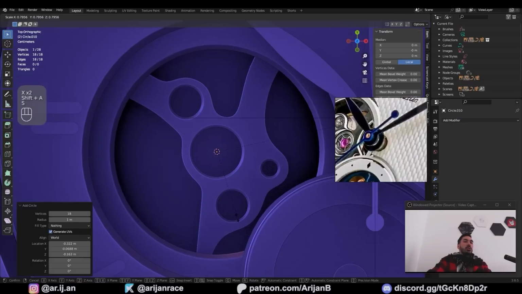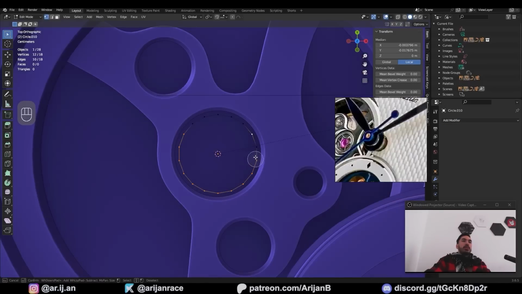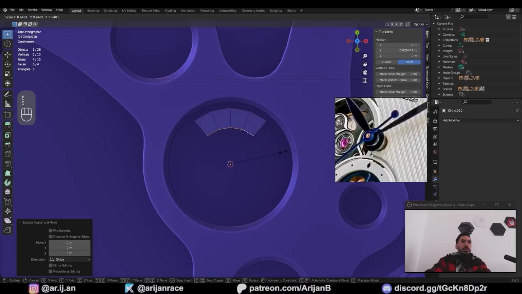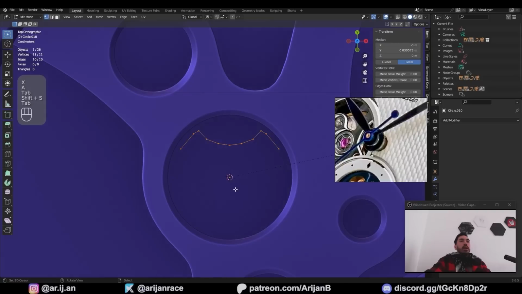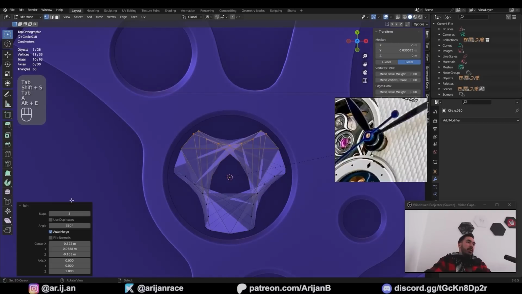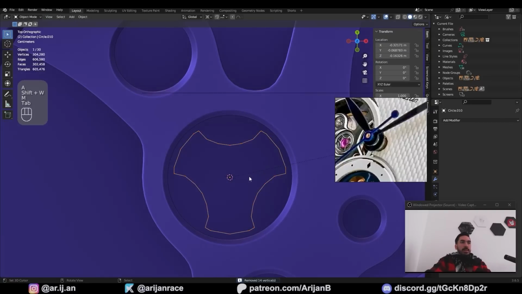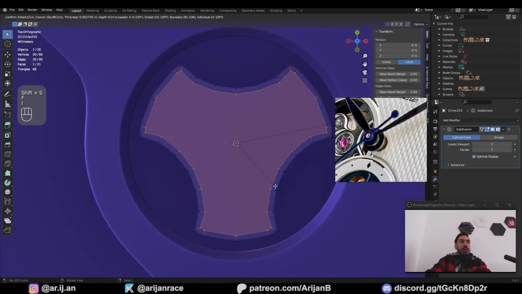I'm gonna add a circle here with 18 vertices. Delete 2/3 of this circle. Extrude this part inwards. Select this part and loop tools relax. Delete this outer geometry. Now with the cursor in the middle, Alt E, spin, 3, use duplicates, merge by distance, subdivide this, fill, inset, delete.